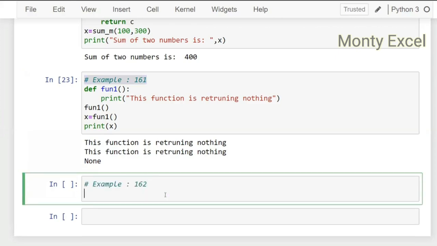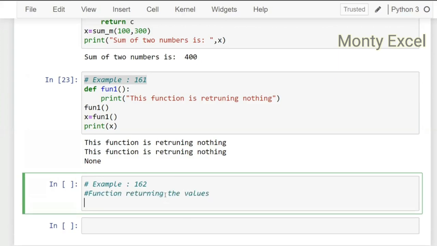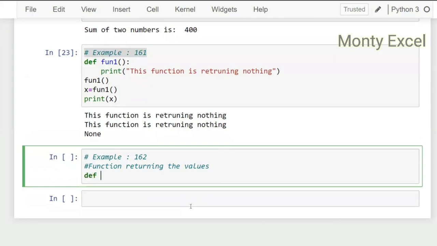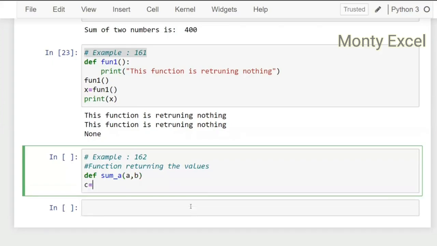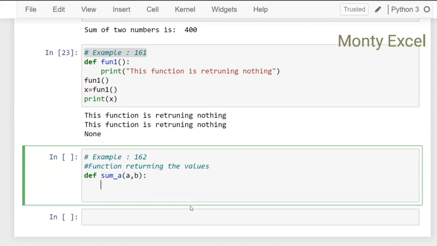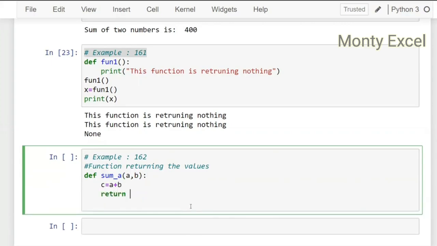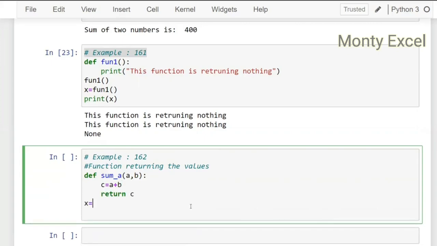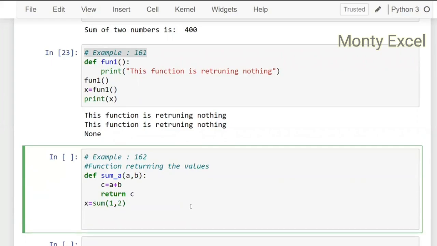162. Let's say function returning the value. Okay, function returning the value. So here what I want to do is def sum underscore a comma b. Then I want to use c equal to a plus b. It's not working. Why? Again, same mistake. Enter a equal to c equal to a plus b. Then I want to return c. Then I want to use some variables where I can mention, let's say, 1 comma 2 maybe. Okay, then I want to print the sum of two numbers.